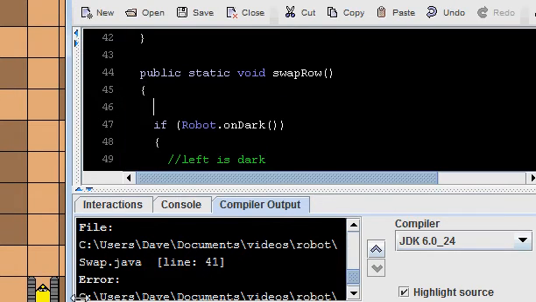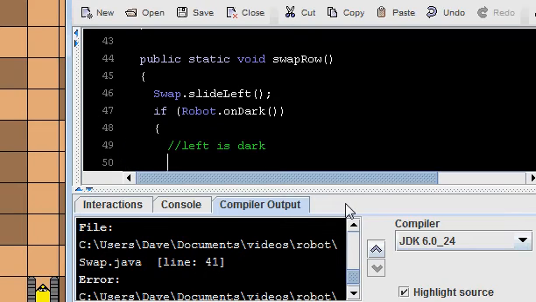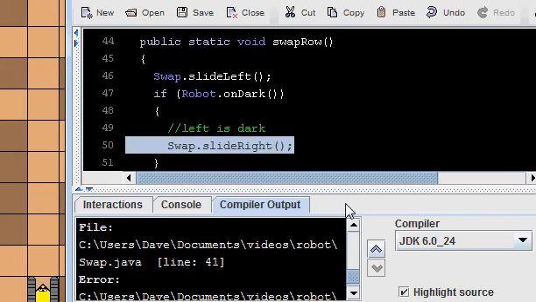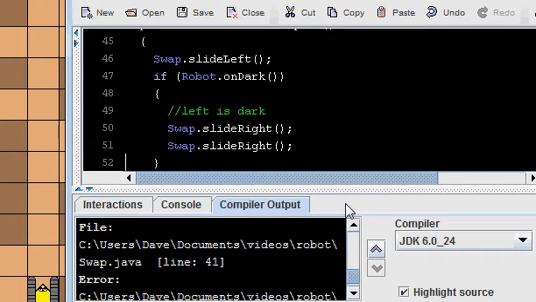So how do I swap one row? I slide to the left. See how much nicer that is? Slide to the left, check if it's dark. If it is dark, what do? Well, I slide to the right. You may be thinking, but won't that do a lot of unnecessary turning? Yeah, but I don't care. I like making my computer do more work so that my life becomes easier. So the left is dark, I'm sliding over to the right, and now I want to know, is the right dark?